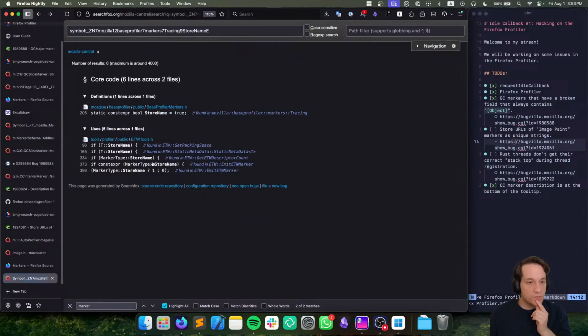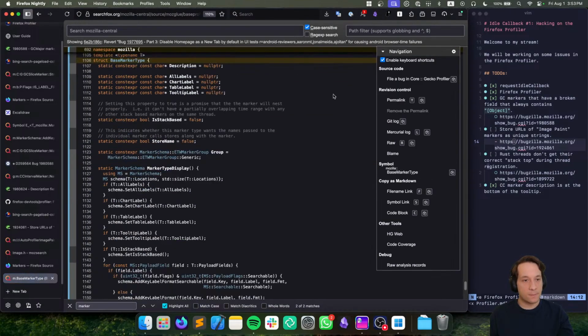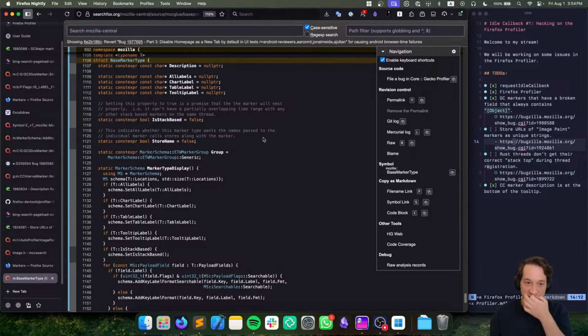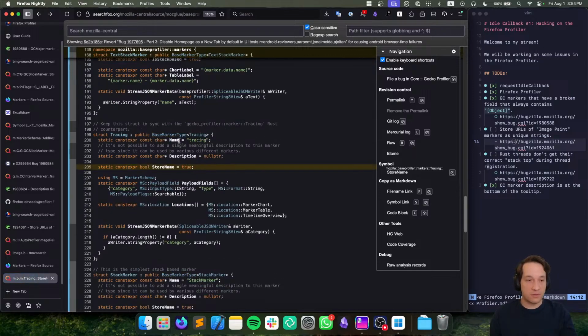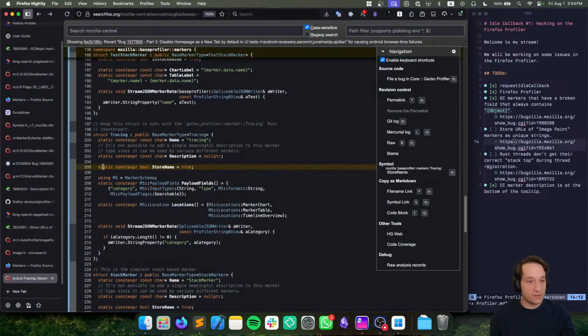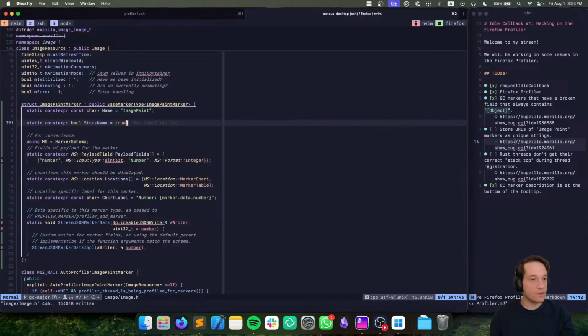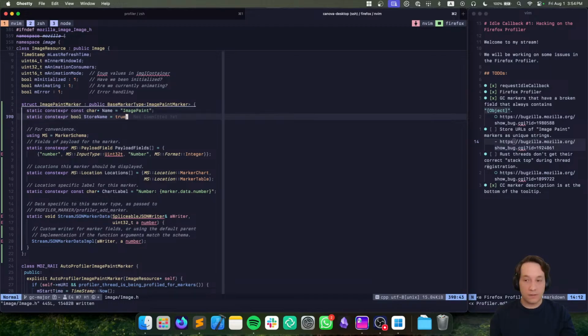Descriptor count. Since I want to keep it the same, what's the... Oh, we already have it. This indicates whether this marker type wants the names passed to the individual marker calls stored along with the marker. Okay. Apparently it was true for text, so I'm going to do the same for this. Yeah, let's copy and paste this.